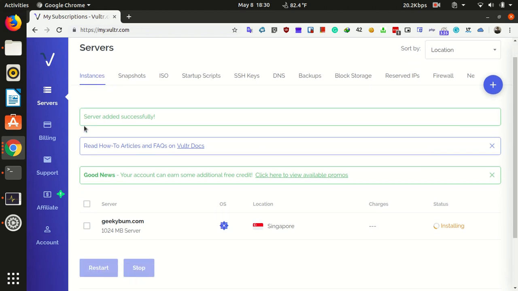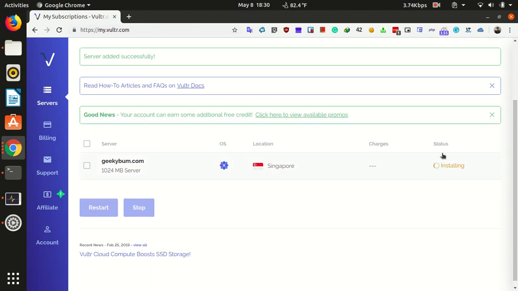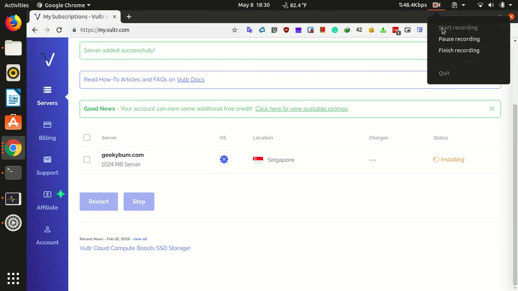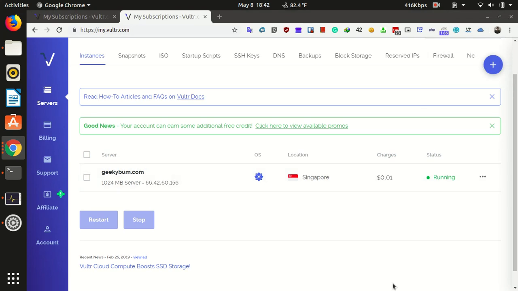So you can see that the server was added successfully, and you can earn some additional free credit. The operating system is currently being installed, as you can see here, it is processing. So wait for the status to show installed completely. Now you can see that the server is currently running. So select the server, and you can restart the server or stop the server.